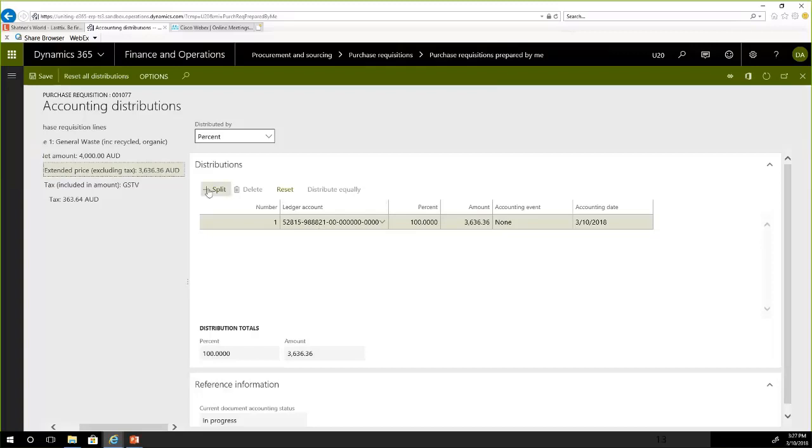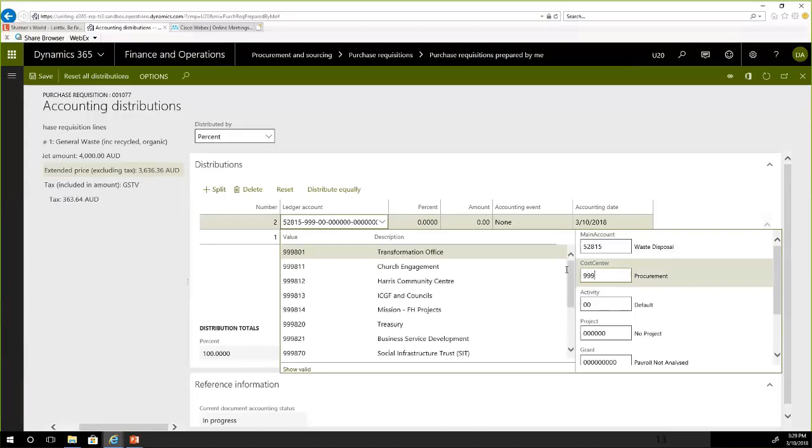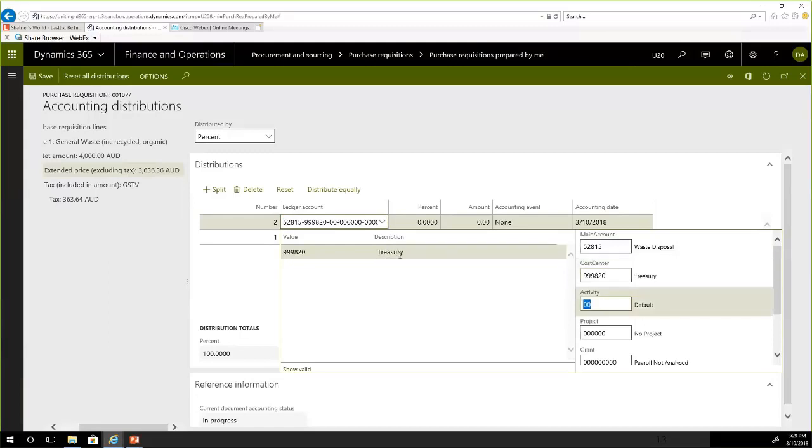If I want to add a split for that cost center, I can update this with an alternate cost center. So in this example, I want to split the costs with the Treasury cost center, and I know their cost center is 999820. I can then click on that, and again it's updated. Also, I have the opportunity to search these fields if I don't know the exact cost center. I can search by their name.